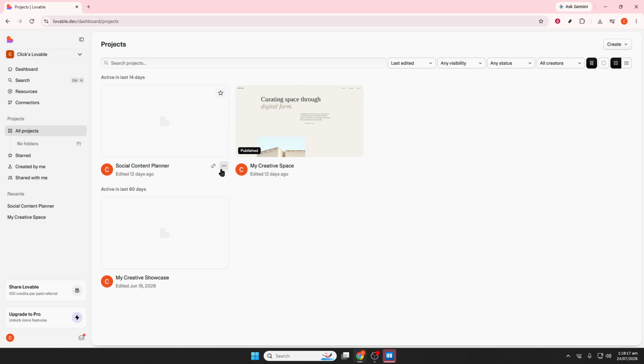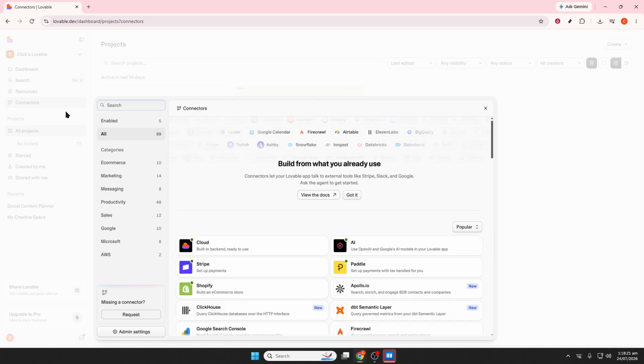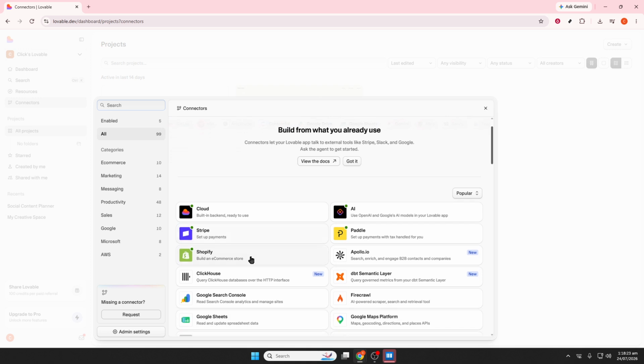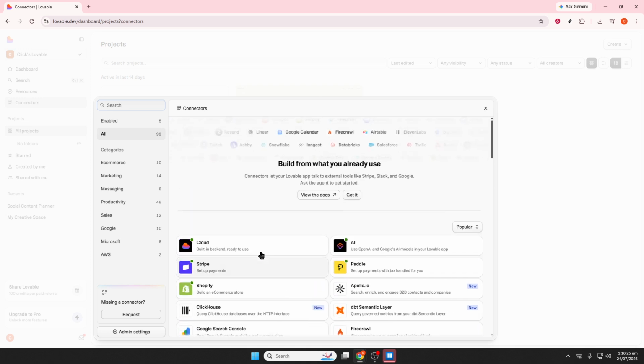Once your app is published, go into your project and open the More menu. From there, select Agent Integrations, then click Enable. At this stage, Lovable will analyze your app and automatically generate an MCP server along with suggested tools. This saves time, but you still want to review everything carefully before making it available.